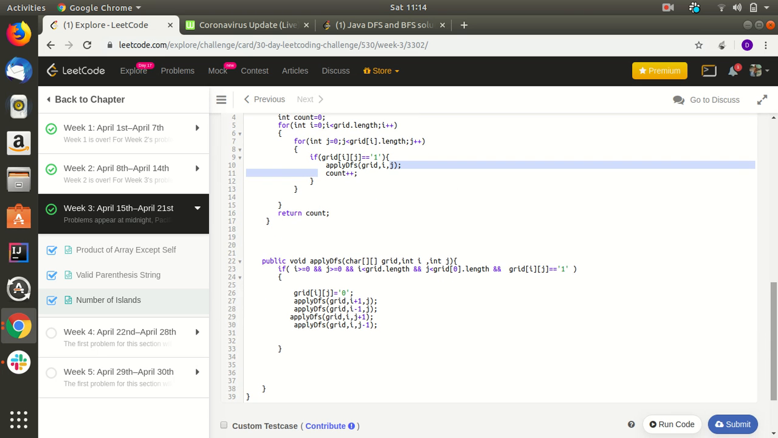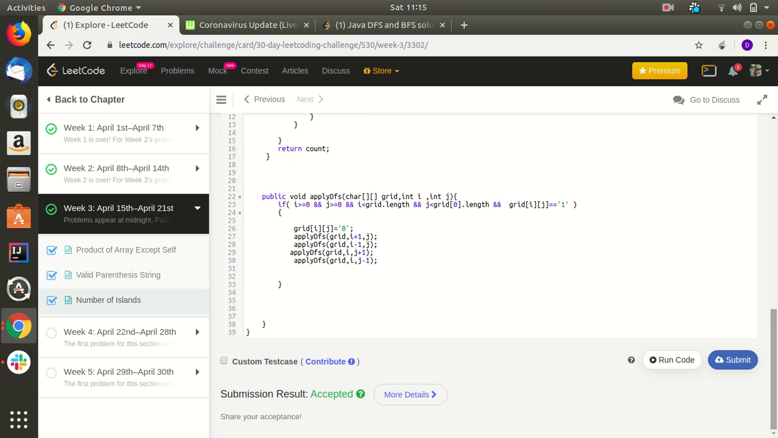Let's submit this solution and see whether it is getting accepted or not. Yes, it is getting accepted.